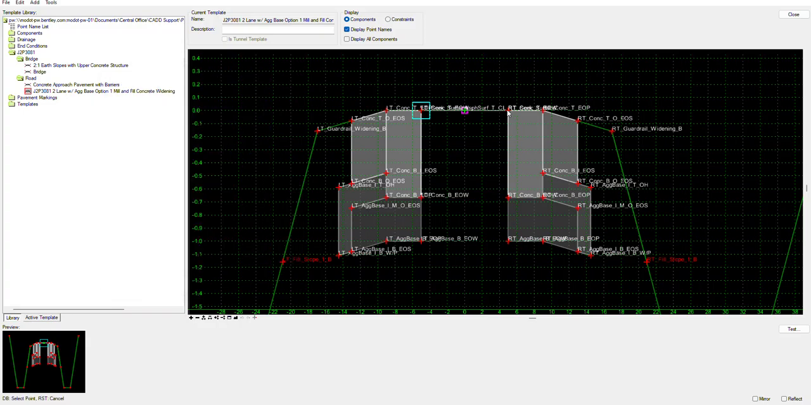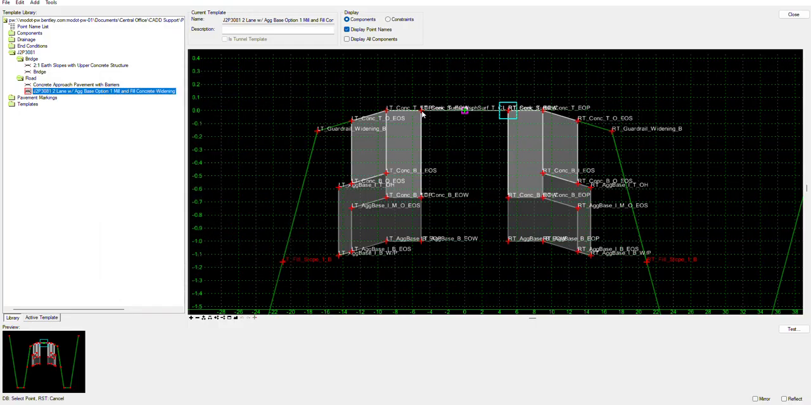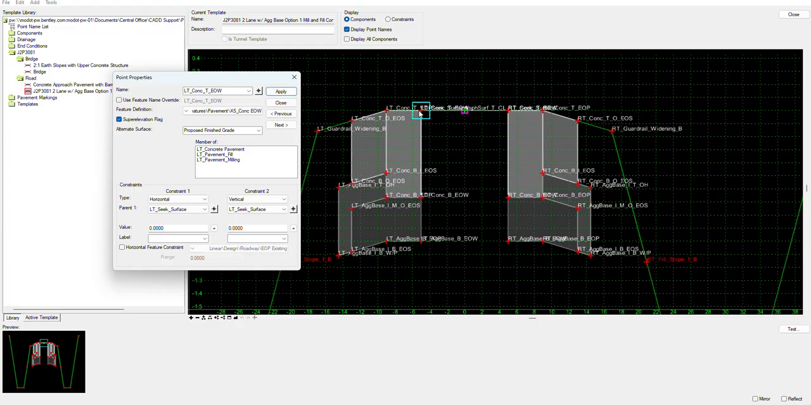Same with the right side. We've got the same thing going on here. If I look at that seek surface point, again, it's going horizontally out 5 foot from that center line point, the insertion point, origin point, whatever you want to call it, projecting the surface, but it's also looking for that EOP existing. So these 2 points are looking for the EOP existings in our file. They see it. It's got a good range to it. This is positive because it's right. Then we're good.